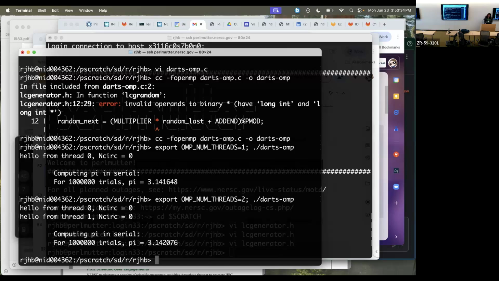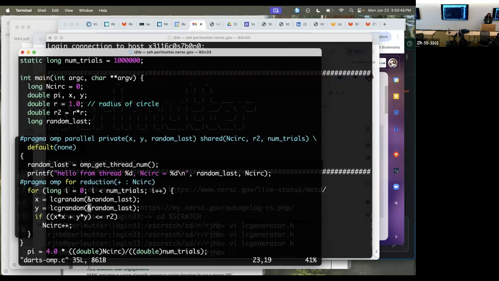Fascinating. You show your code again. My code? Yeah, sure. This is darts. What I had to do was define random last up here, and then send it through to LCG random so that it could be updated. This is the address of random last, the location where it is stored.